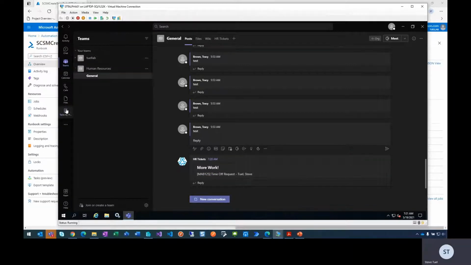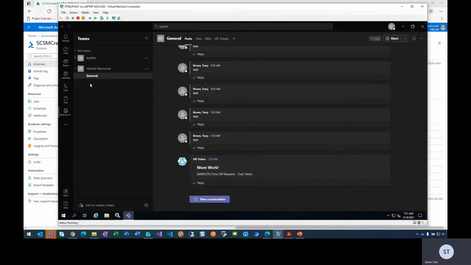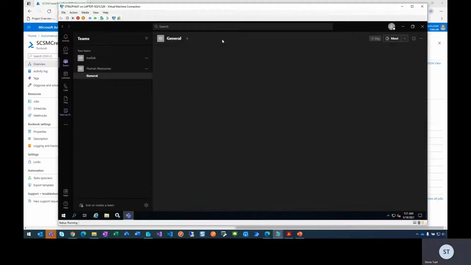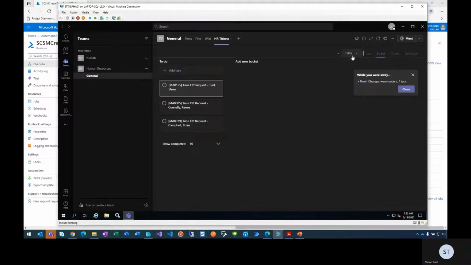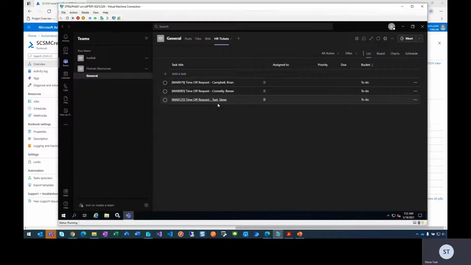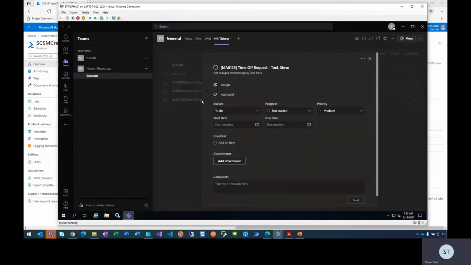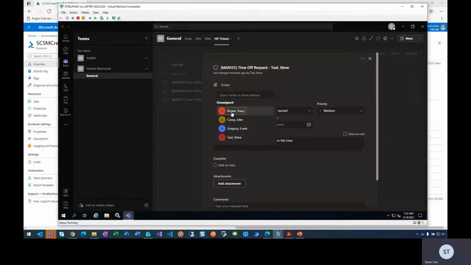If I look at it from a task perspective, go here and up here. I like the list view. So here it is right here. You can see that it took that MA ID, it concatenates who the affected user is in the description, and it creates the task. I'm just going to assign it to myself real quick. We'll use that in the next demo.